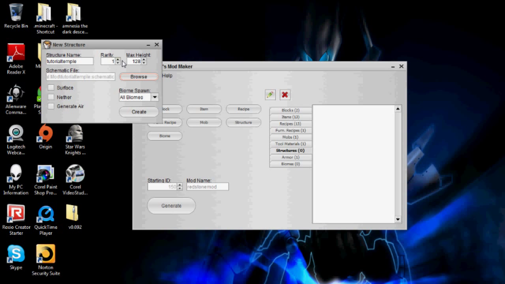Right here's rarity. The higher this is, the more common this will be, and the lower, the more rare. So I'm going to set this to 20. Wait, I probably don't want to go over 15. That's really common already. And this is just the max height that the structure can generate at.